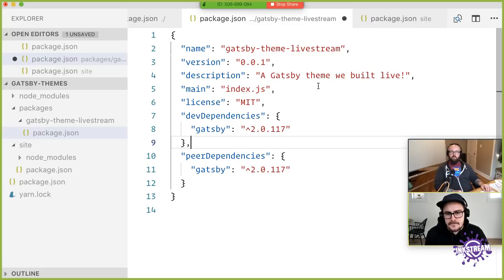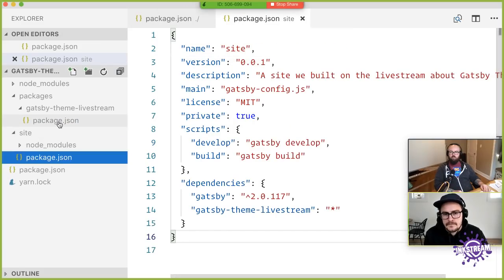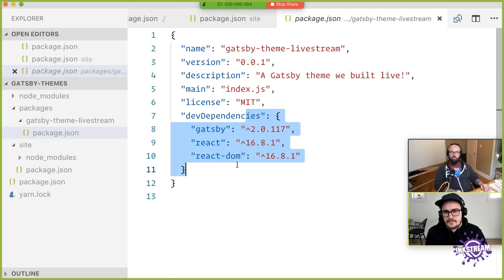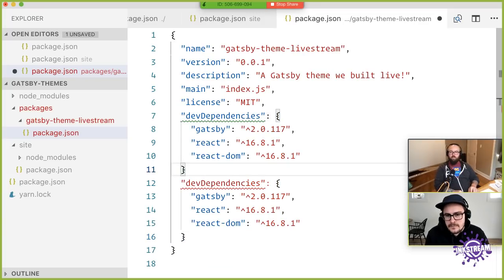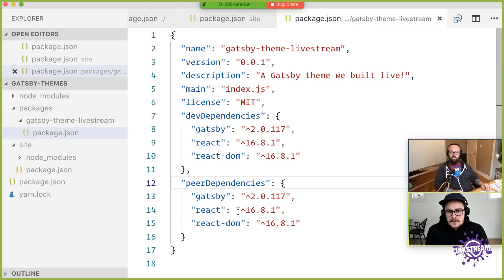Oh crap, hold on. Don't save, go back in here, there it is. I forgot to save before I ran that command. So let me fix that. And peer dependencies, and look at that, we got 16.8.1, we can run hooks.